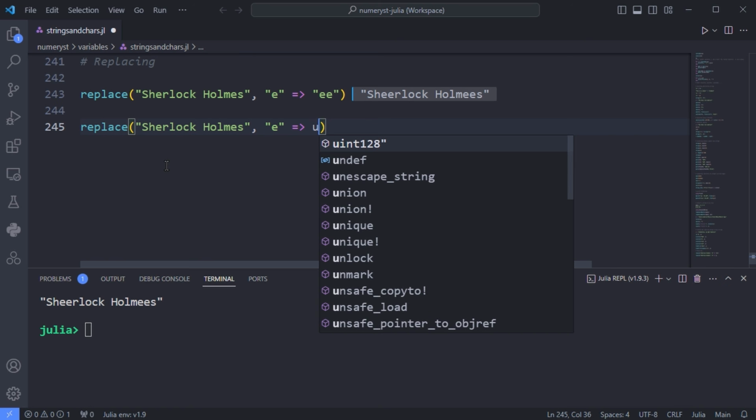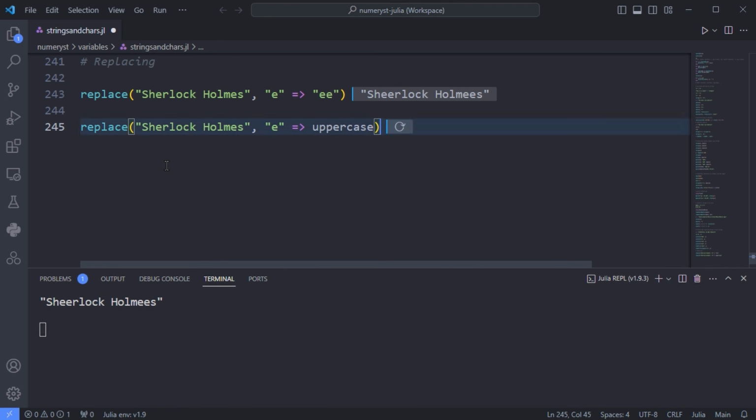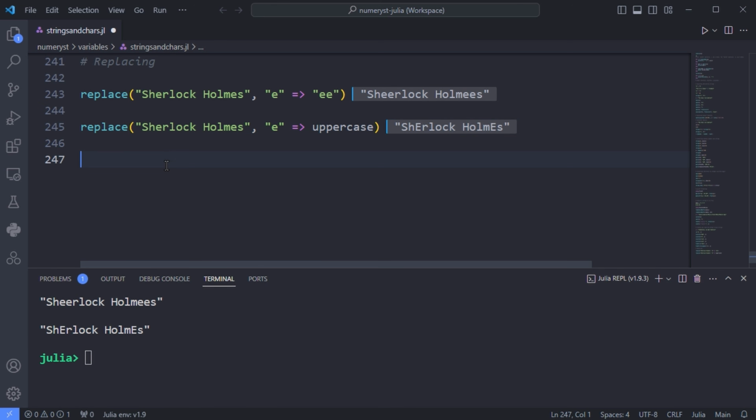Here I use the function uppercase instead of double E, and you can see that it does its job. It actually capitalizes the characters that you're looking for. But the function here, uppercase, is actually applied to the matching substring.